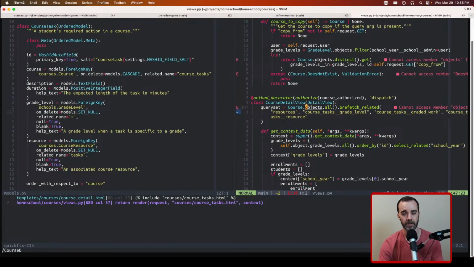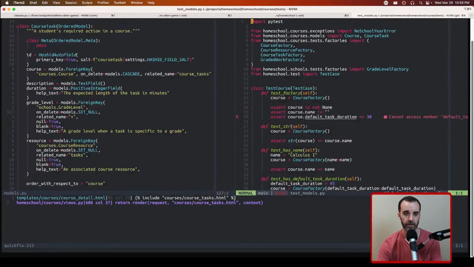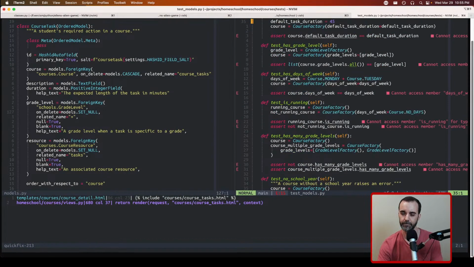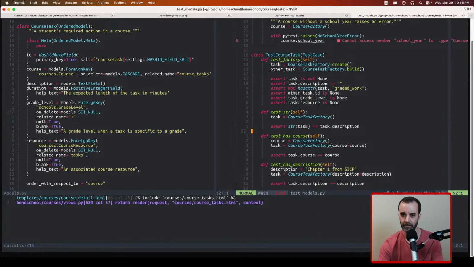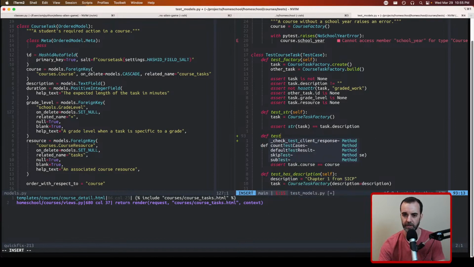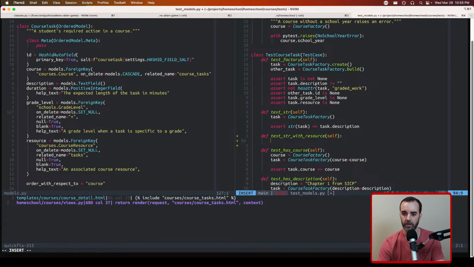So this is part of the course task model. Let's go to the courses test models page, and there's a stir method here, and we'll do a new test. We'll test stir with resource, and we'll give it a docstring, which is something I didn't do on these old tests, but I've taken to doing now all the time because my memory isn't what it used to be, and it helps to have these good descriptions. So we'll say a resource title is included in the stir representation.